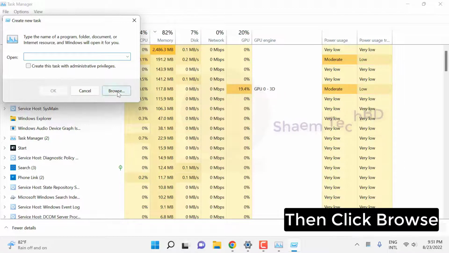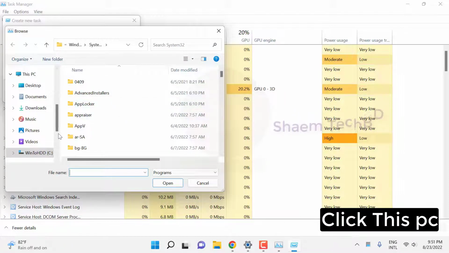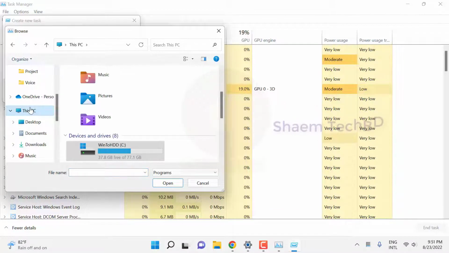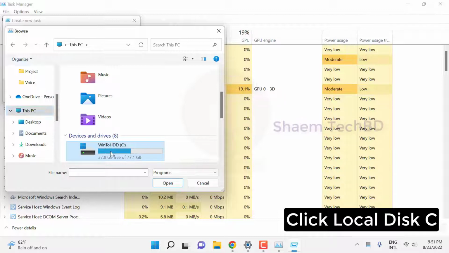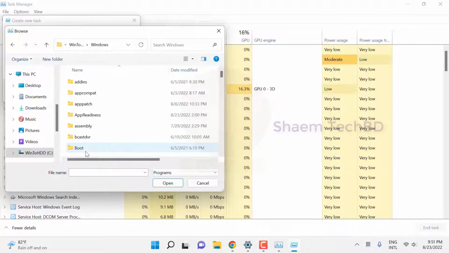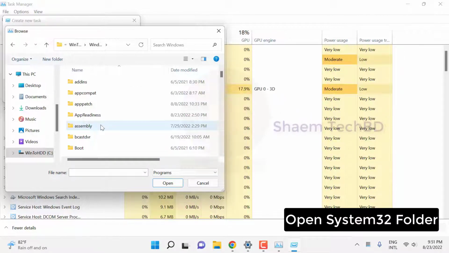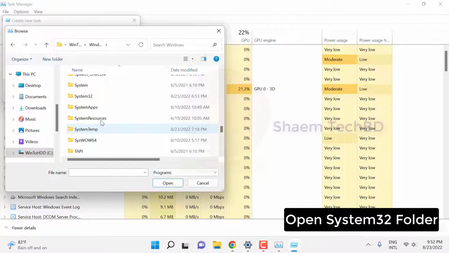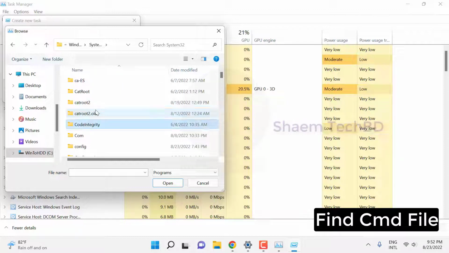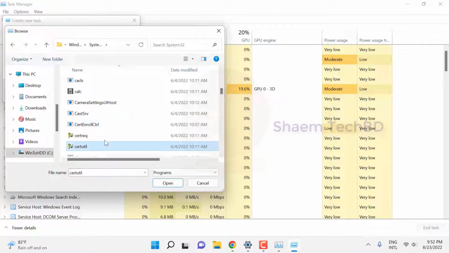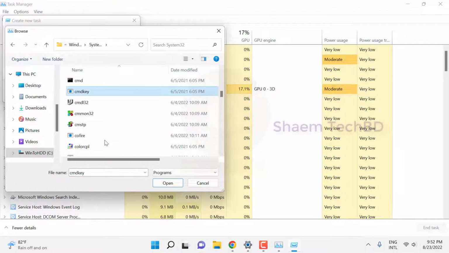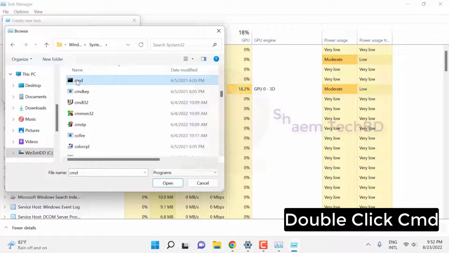Then click Browse. Click this PC. Click Local Disk C. Open Windows folder. Open System32 folder. Find CMD file. Double click CMD.